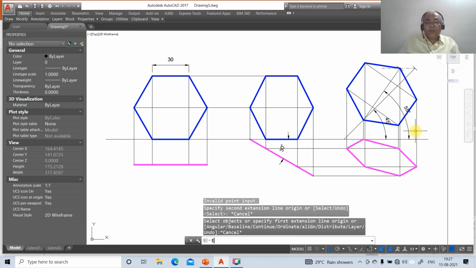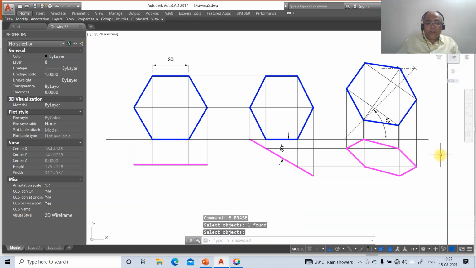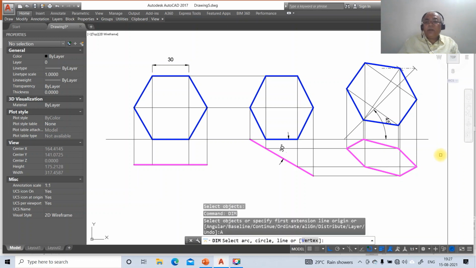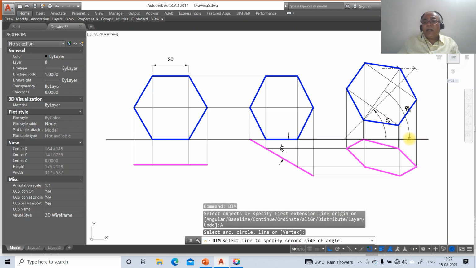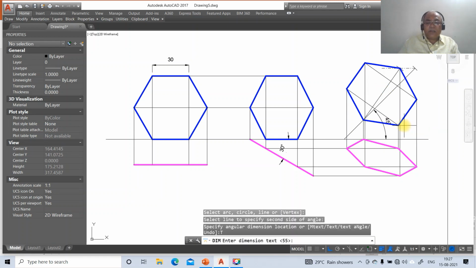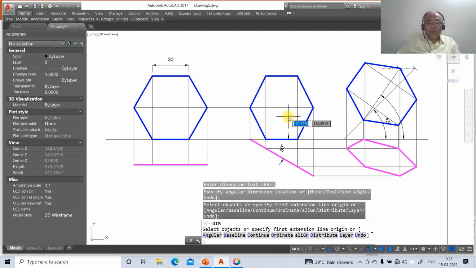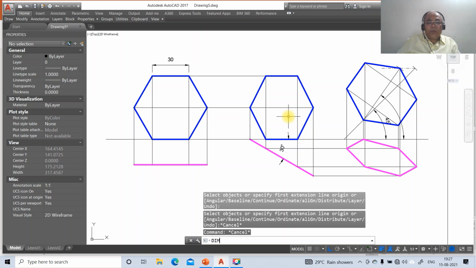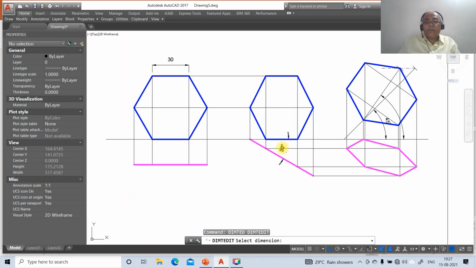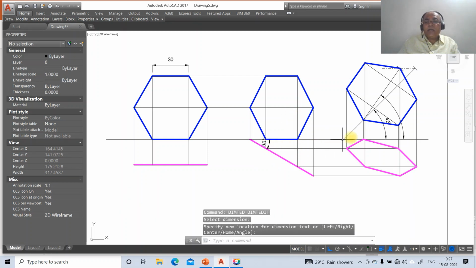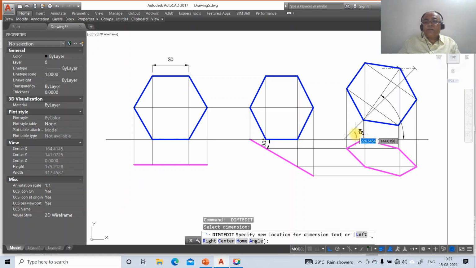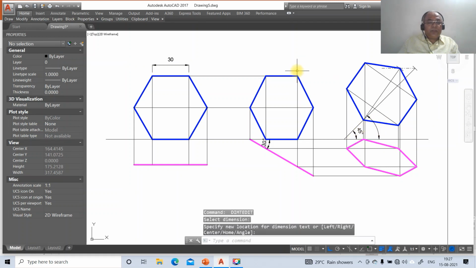Then go to angular, select between this line and this line, so you're going to get texture. So here you just go to erase, then go to dim, go to angular, select between this line and this line, so go to text, give space and say enter. Once you do that, go to dim TED, select this and you make this as 30 degrees. So you take this as 45 degree and you bring this down.